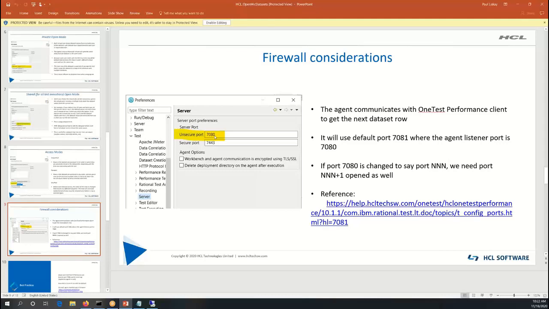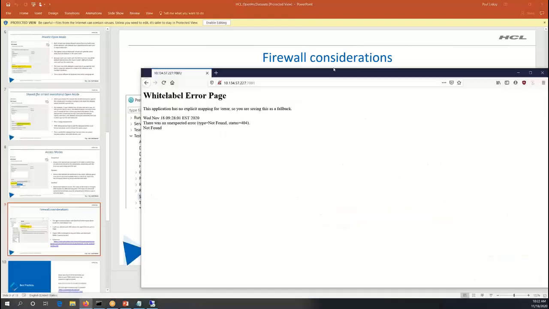If you don't, then at playback time, the agents won't be able to receive the next data set. So again, just remember, whatever port you specify here, the default is 7080. We need 7081 open as well if there's a firewall in place. And there's a simple test to do this.